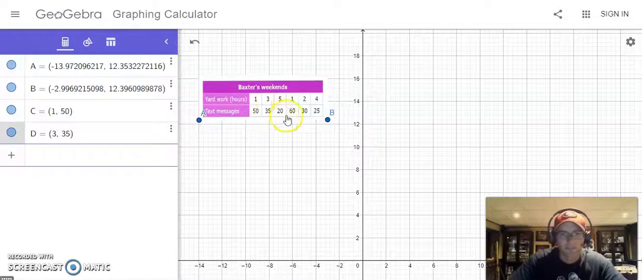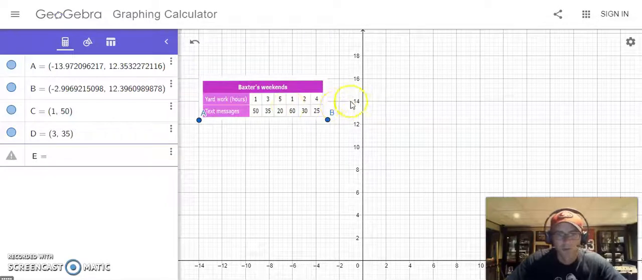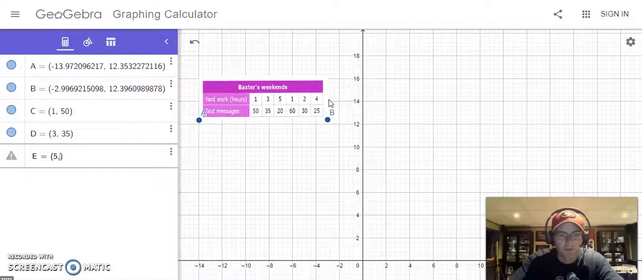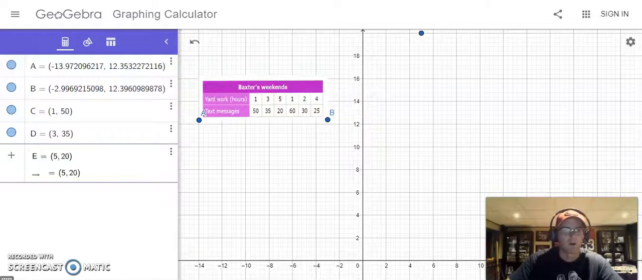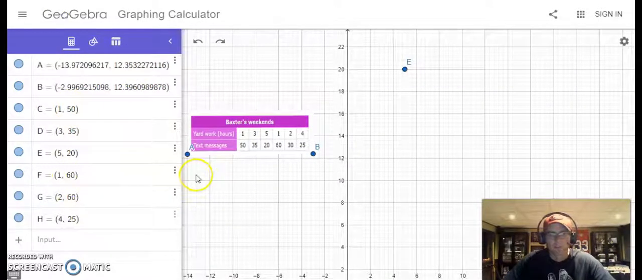And I press enter. My next one, I'll label it E, equals 5. Oh, I didn't put the bracket. You want to open up the bracket. 5, comma 20, and I'll continue on. Okay, so I just finished all of my points here.